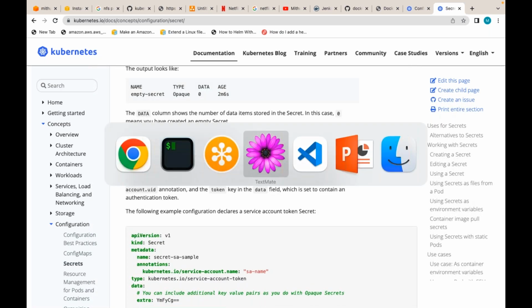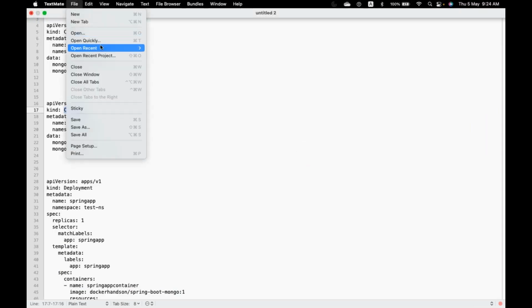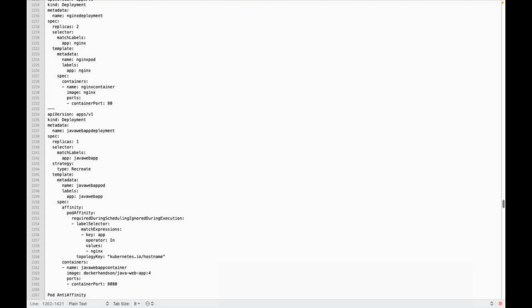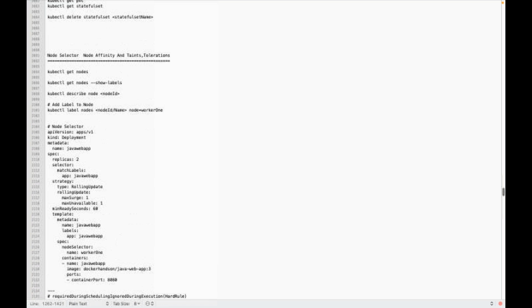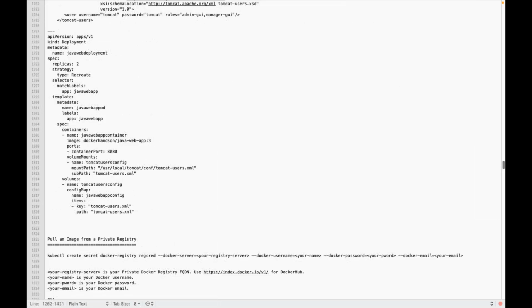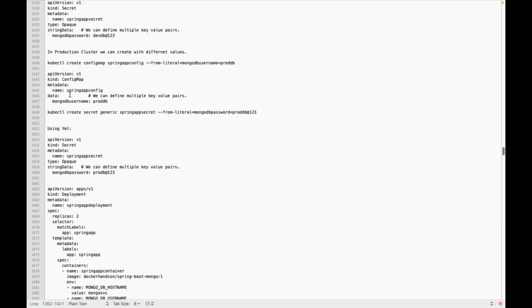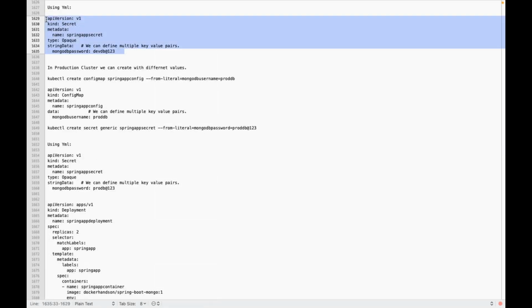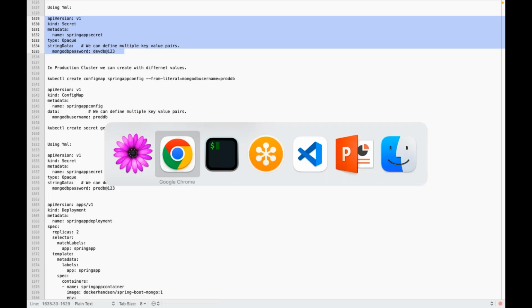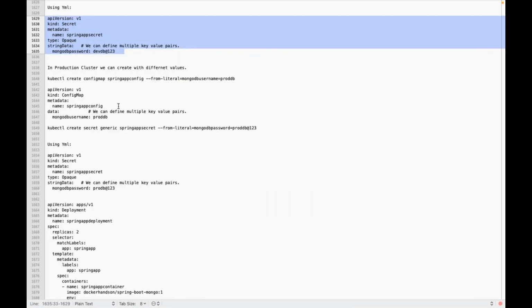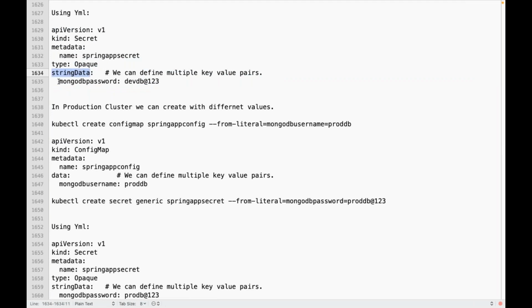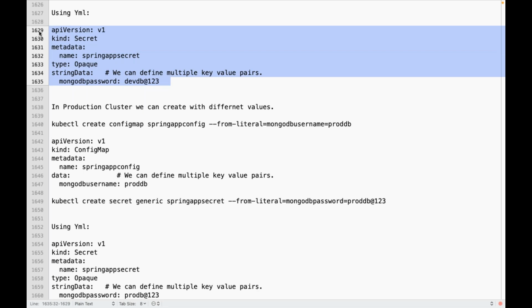Now, something like this. Instead of maintaining that as a config map, can I create it as a secret like this? The type is opaque, with string data. Again, key value pairs.